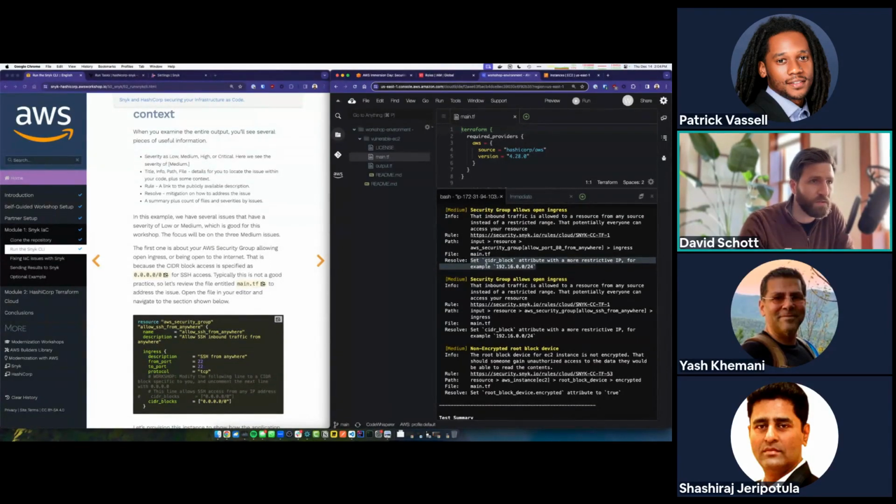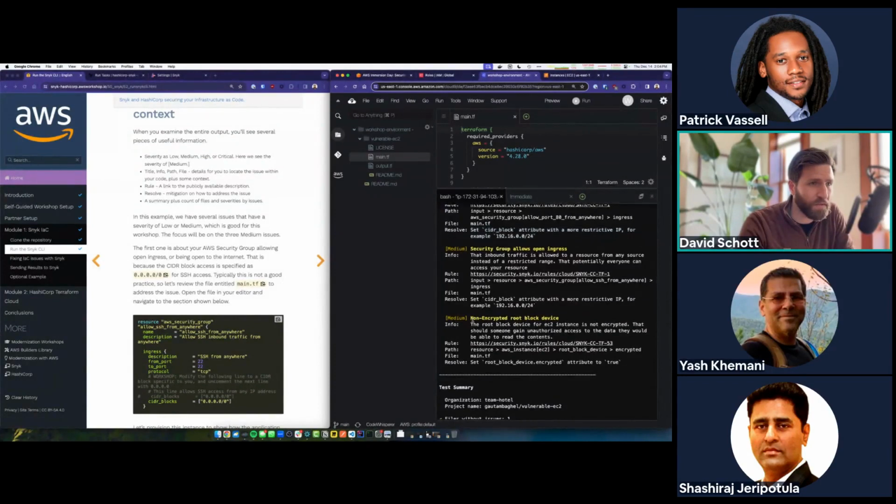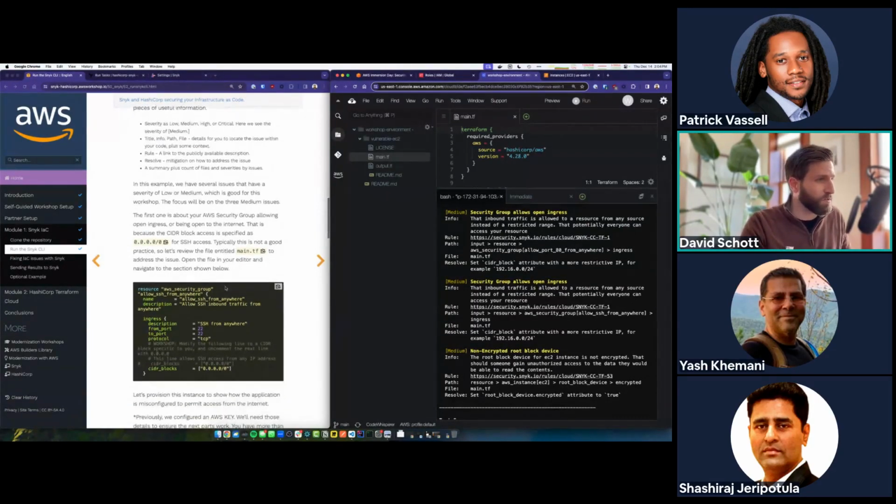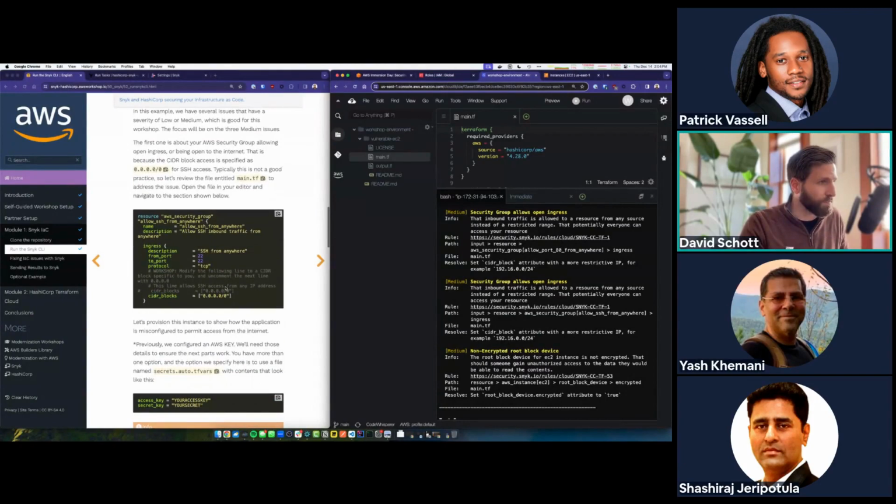So we've got 2 issues with security groups, and then we also have a 3rd issue down here about a non-encrypted root block device. Remember that an EC2 instance is just like a computer, and a computer has a disk drive. So when we're talking about a root block device, we're talking about the disk drive that's attached to the EC2 instance, and it is not encrypted, which is not good, because should someone compromise that, they'll be able to read all of the contents of your disk drive. So we're going to really take these issues into account and get them fixed.